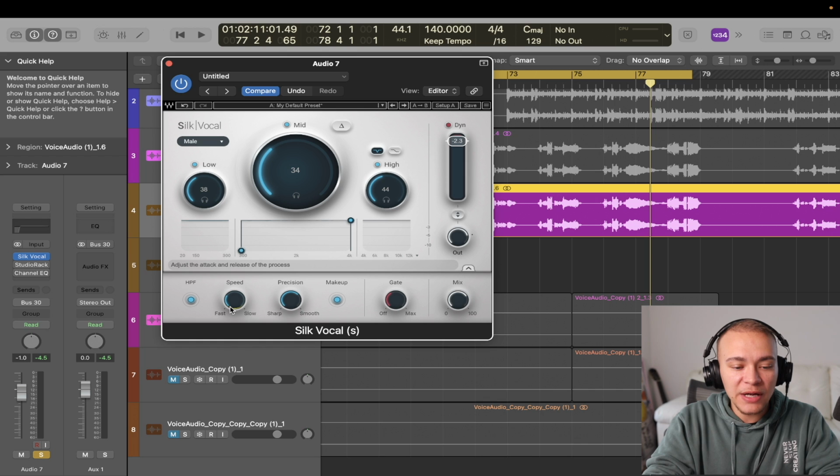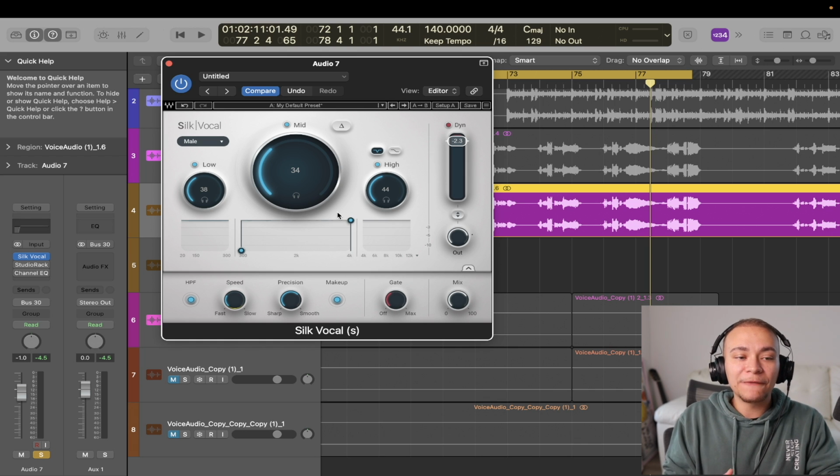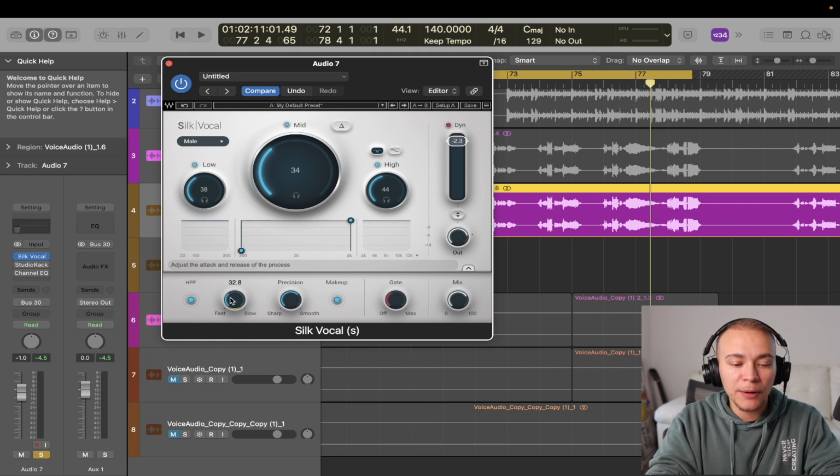And they have an attack and release of the whole process, how fast this is working. So if you have faster vocals, rap vocals, you'd want to use faster. If you have a bit slower vocals, singing vocals, you'd go slower.